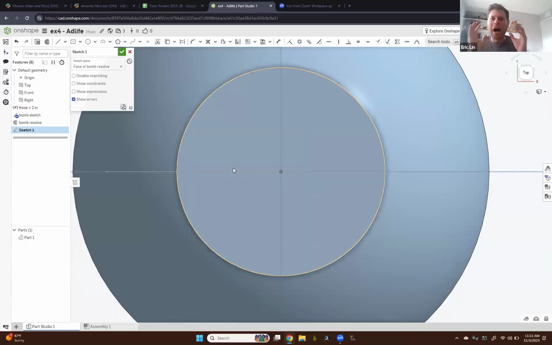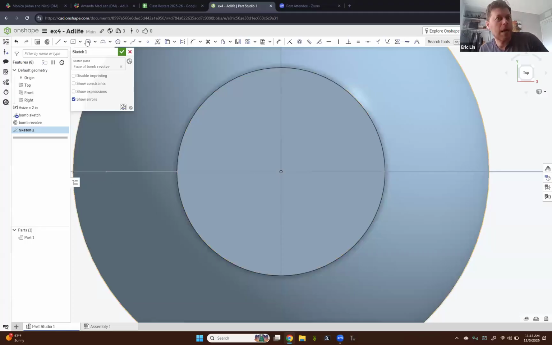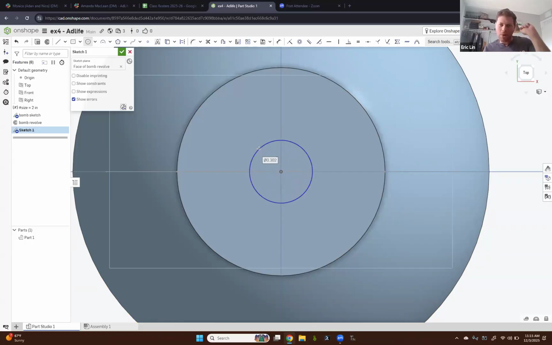Okay, so I want to draw a circle directly onto this circle. So on the top part, the flat part of the cylinder, I'm going to draw another sketch. I'm going to take center point circle and click on the absolute center here, then drag out and click again. And that creates a circle.